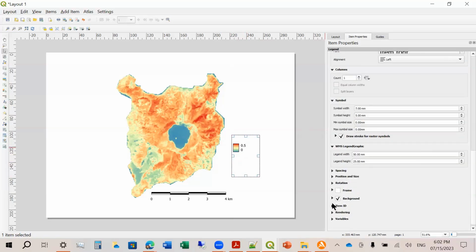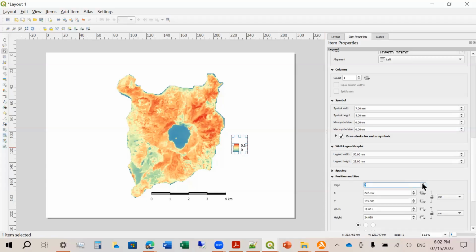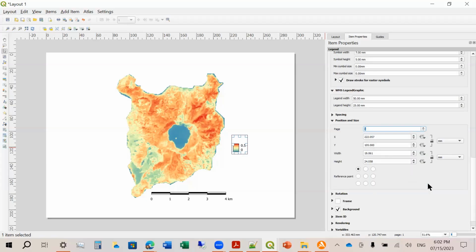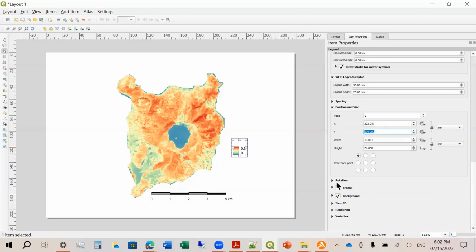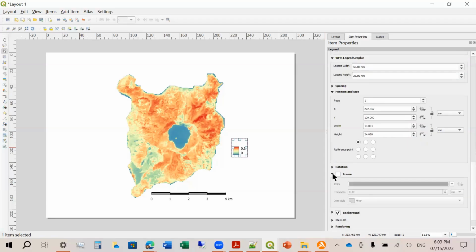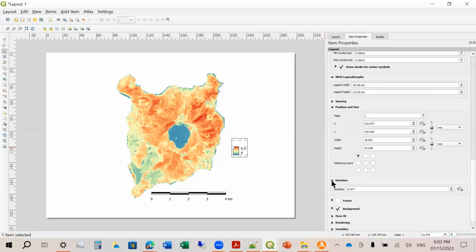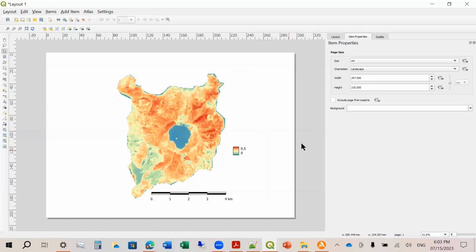Okay, this is the position. Okay, anyhow, but that's fine. That's fine. You can see clearly the range of values now.